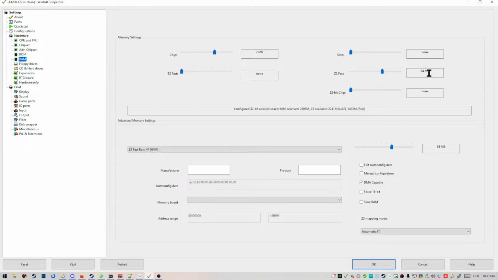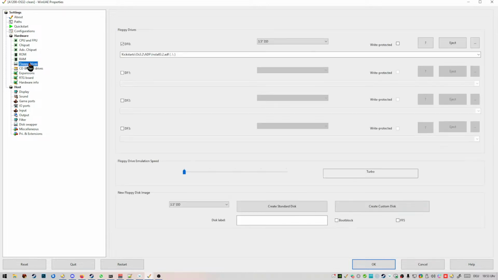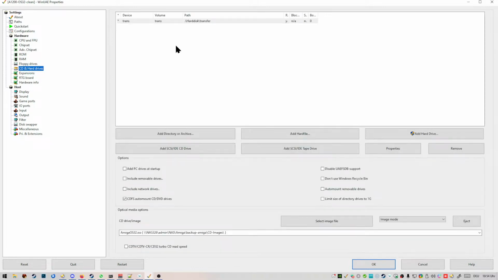I gave it 64 megabytes of RAM. We will never get close to using that, but oh well. What I did is I put the Install 3.2 ADF file in here, so it boots from that floppy disk, and I also put the AmigaOS 3.2 ISO file in WinUAE and auto mounted it. Oh, I also made a little hard disk folder on my computer so I can transfer files.